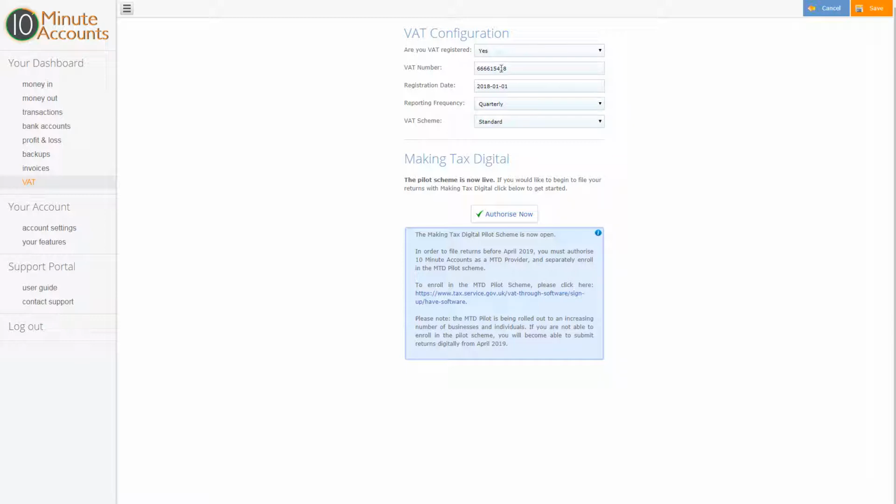It has to be identical. You can't have letters in there. It has to be just numbers. And then you authorize now to join the pilot scheme.